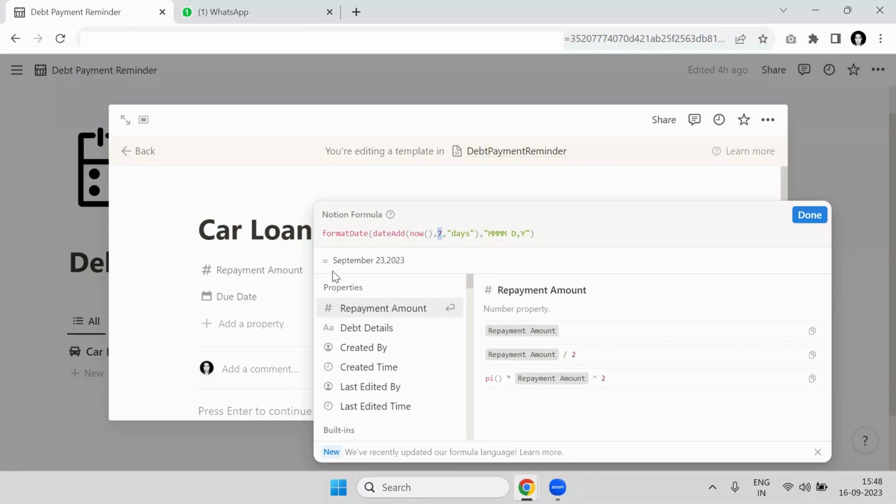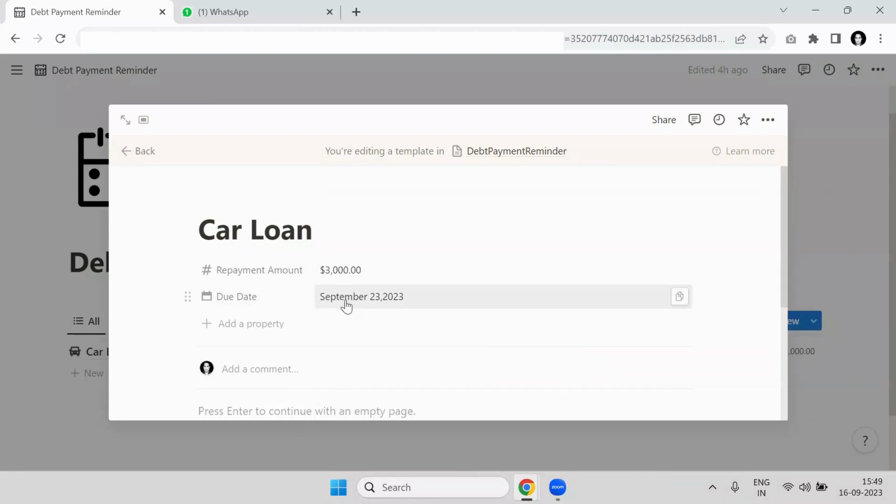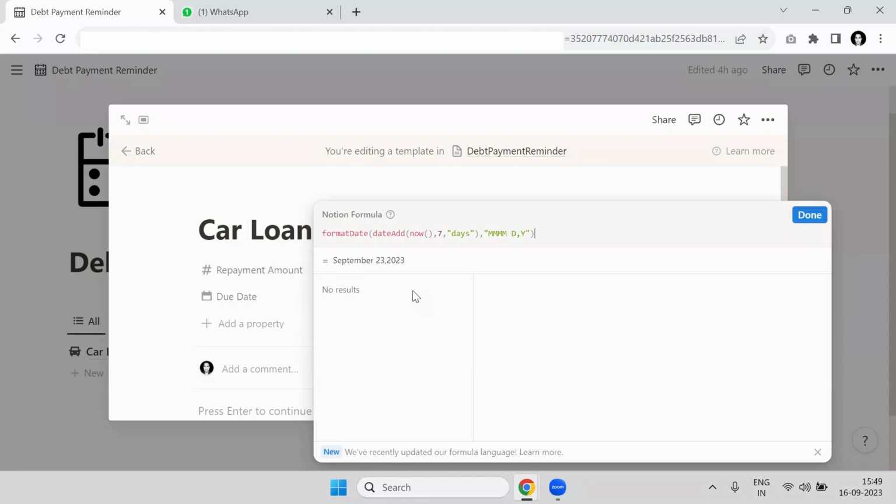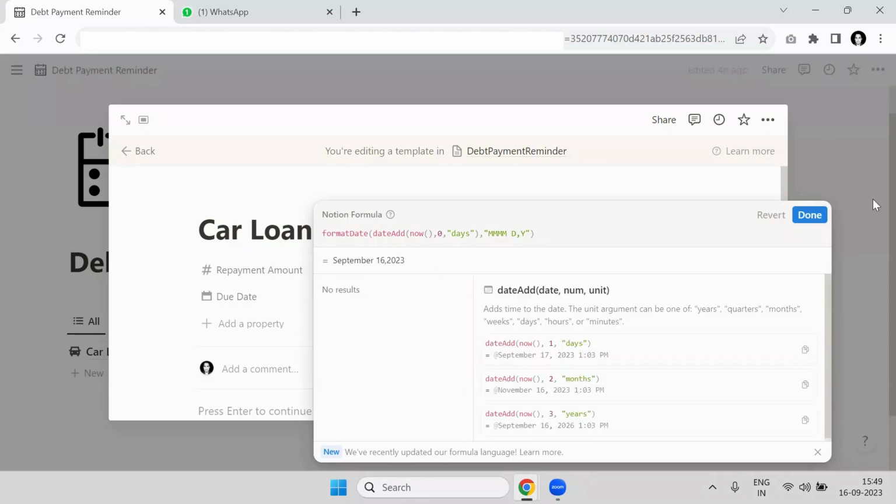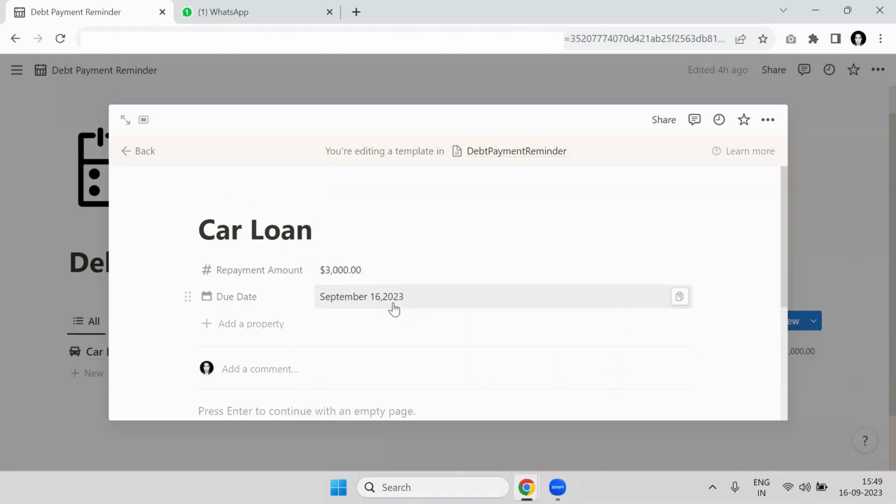So you will get a notification 7 days earlier than the actual due date of repayment, and you will see that on September 16th it will give you the same message that you need to repay this loan on September 23, which we just saw when we started this video. If you want this due date to stay the same as on the notification date, you can simply remove this 7 and put 0 over here, and it will revert back to the actual date which we have set.